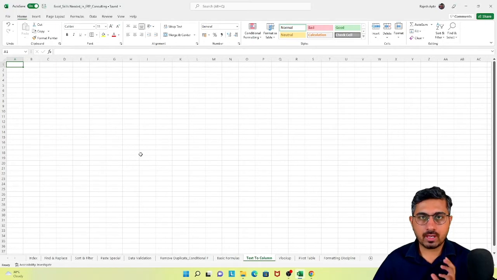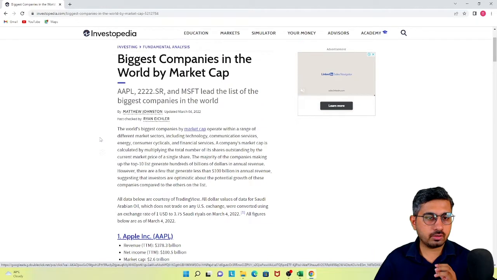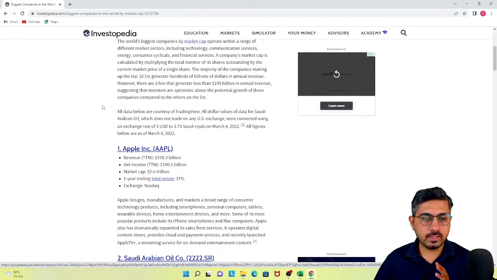Many a time you will have the requirement to download data or to copy data from some web portal or from some other document or some other place into the Microsoft Excel spreadsheet. Let's take one case wherein I have this website called Investopedia, and on this I have one article called biggest companies in the world by market cap. I want to copy down this information and analyze that information in Microsoft Excel.